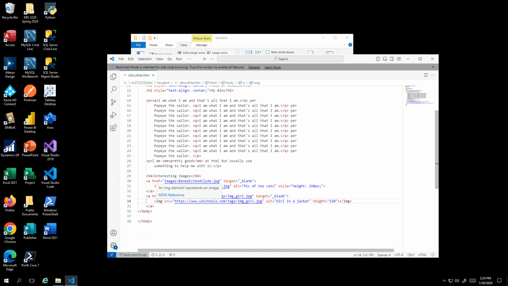When the image is something out on the World Wide Web, you can use this as one. I just took one of the images they had in W3 Schools of a girl where they're explaining how the image tag works in the course. And I'll maybe show you how you can get these references in just a little bit.